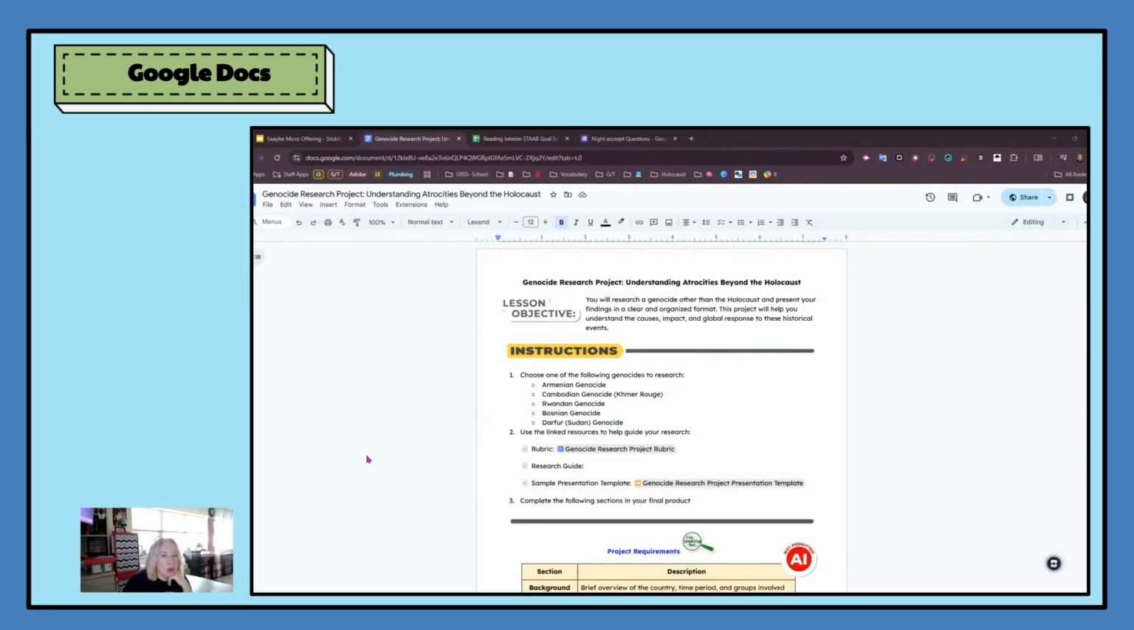Okay, here is how you use Google Stickity in Google Docs. Downloading it is very similar to Google Slides. So you go up to extensions, add-ons, get add-ons, search for it, and then install it. So it's very similar. Then, for Stickity for Docs, I go back to extensions, and then I click open Stickity for Docs, and it opens.